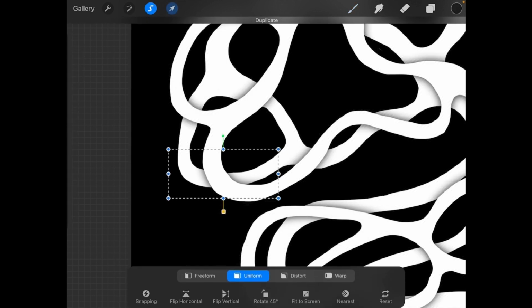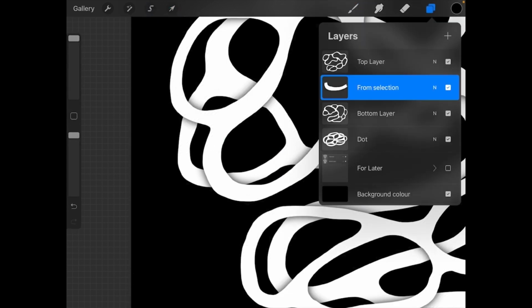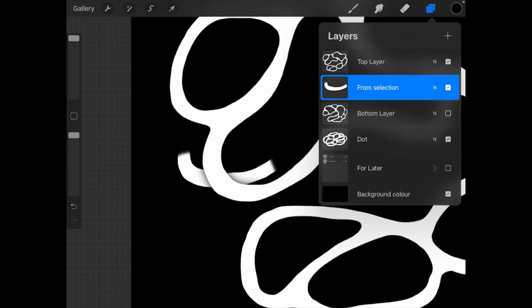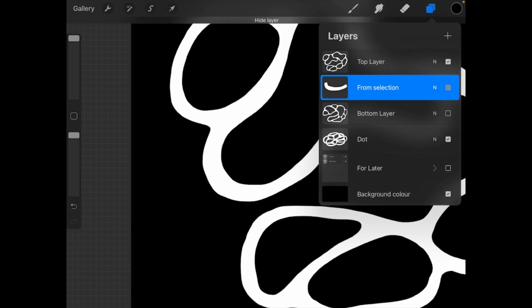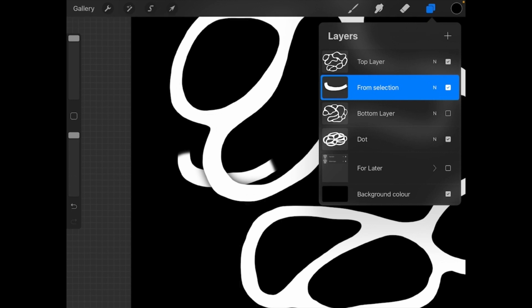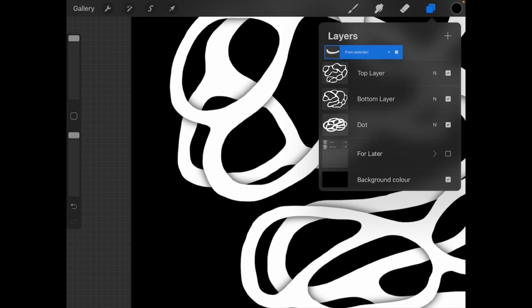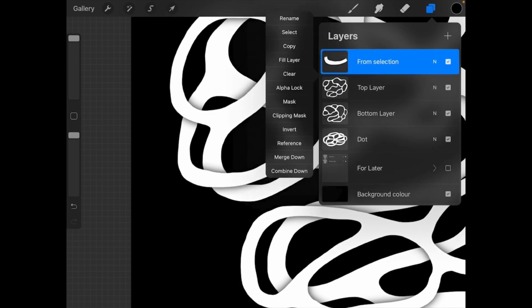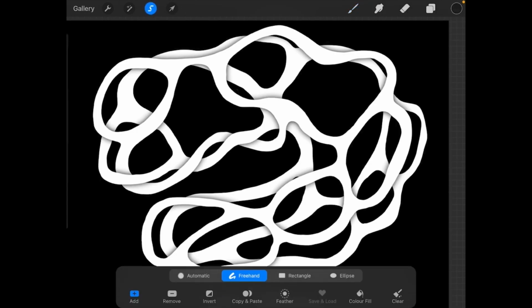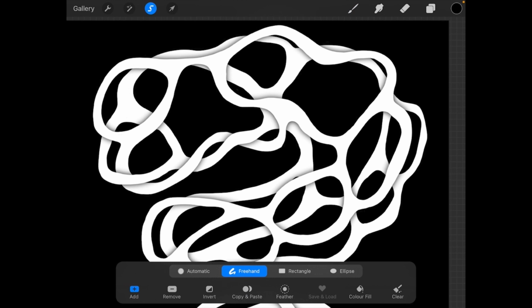I choose duplicate, and you see I will make the bottom layer invisible, so you see that that little part from the bottom layer is there separately from the bottom layer itself, and we will place it on top and we will merge it with the top. Now let's follow that path in other directions. So here it goes on top, here it goes underneath, here it goes on top, here it goes underneath.